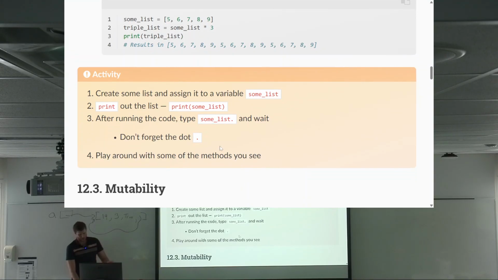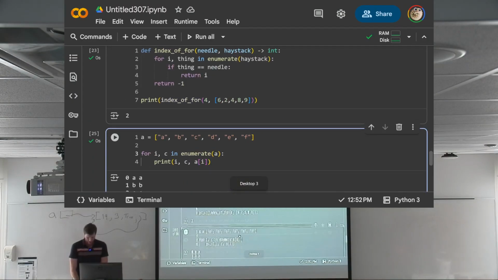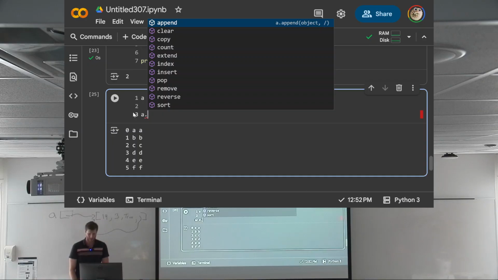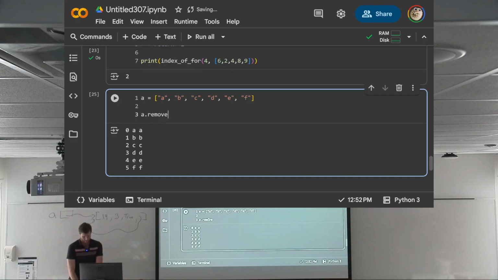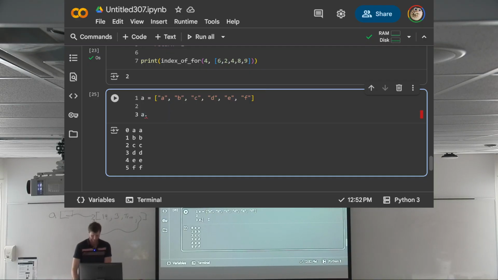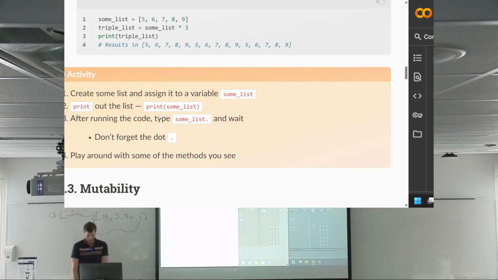And then here, we could do this one together real quick. If I've got A dot, we can see we have a bunch of methods. Append, clear, copy, count, extend, index, insert, pop, remove, reverse, sort. A bunch of methods associated with them. Cool, right? And if you want to know anything more about them, just hover. Remove the first occurrence of value. Raise value error if value is not present. All right, cool. So there's a bunch of methods with lists.